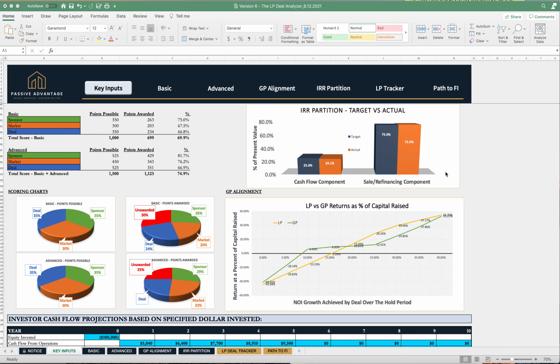The next chart summarizes the GP alignment tab that we will also discuss in more detail later. Here, the chart compares the limited partner versus general partner returns along different changes in net operating income projections, or NOI. A key thing to pay attention to in relation to this graph is where the crossover point is located between the two lines. In this deal, you can see that crossover point is roughly at 18% of the net operating income.